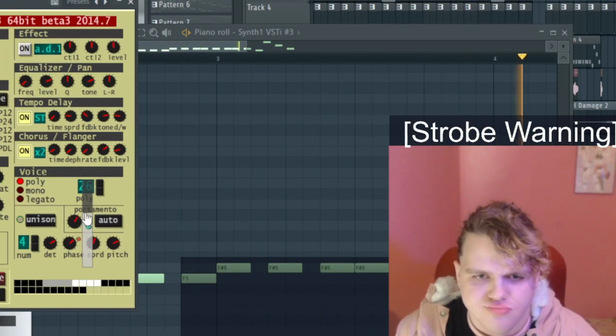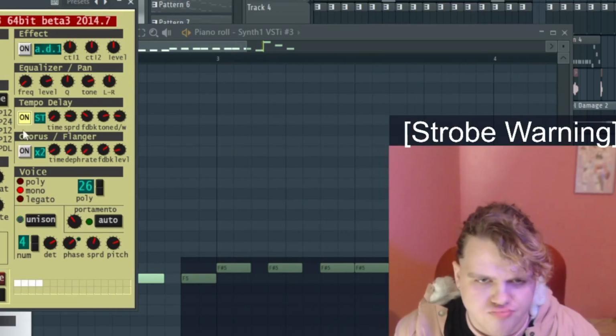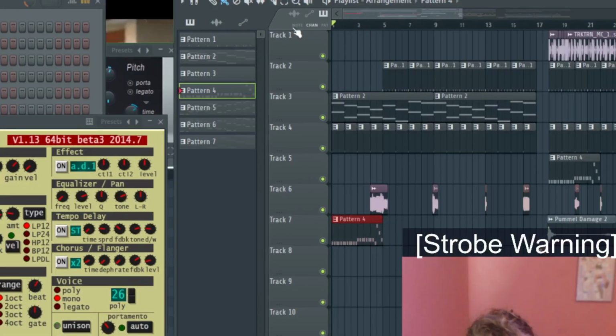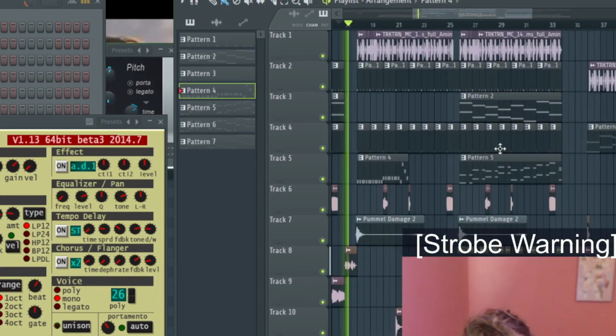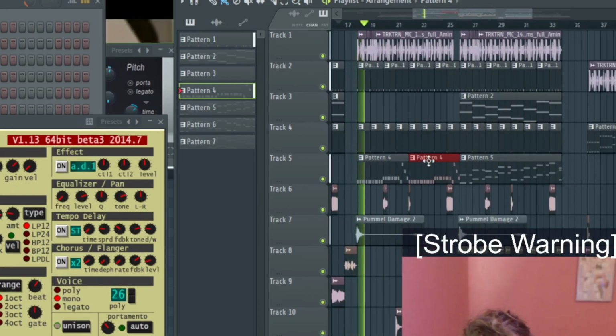Here we've raised the porta slightly, switched the voice to mono from Poly, and also removed the chorus and tempo delay. Checkpoint reached.